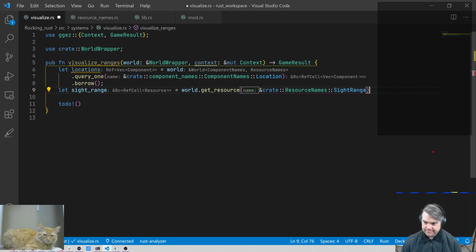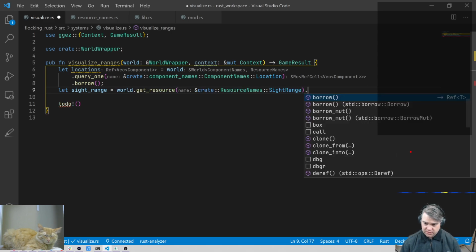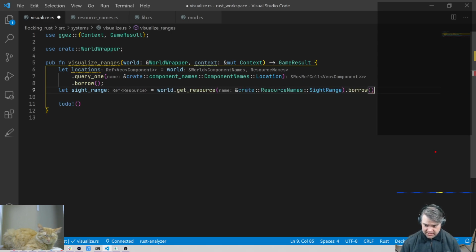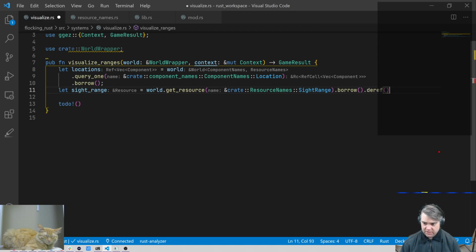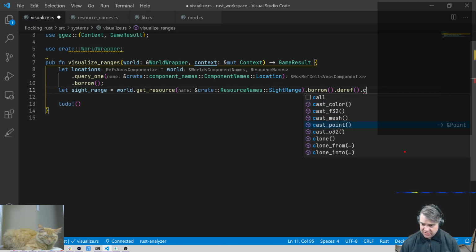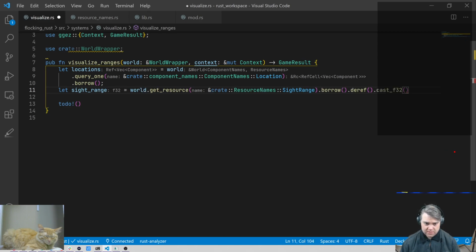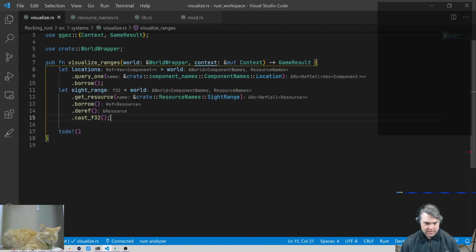Site range. All right. Once we have that, I want to borrow you because I'm not trying to mutate you. And then I need to deref to get you out. I can't at this point in time even cast you to the F32 that you are. Okay, so I don't need a deref if I'm doing the dot casting. Okay, so that gives me the sight range here.